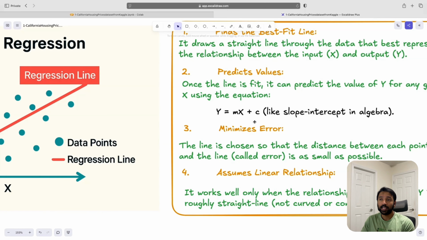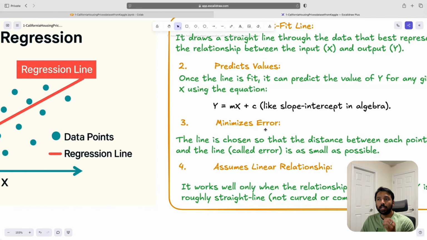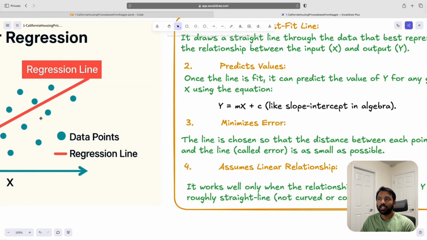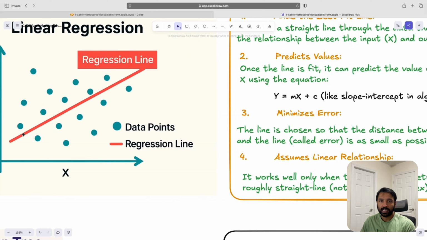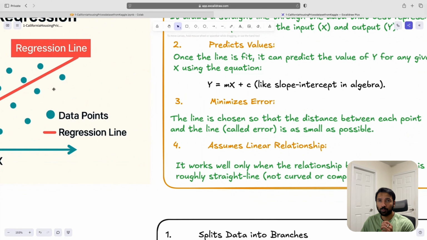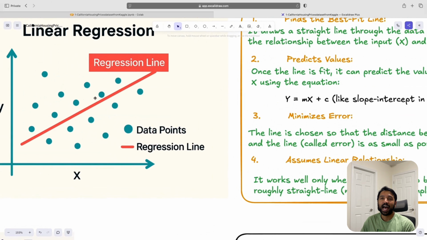Now, the next thing is it also has an ability to minimize the error, right? Whatever line is chosen here, the distance between each point and the line is called error. The closer it is, the less error there is. That's it. It's that simple, right?